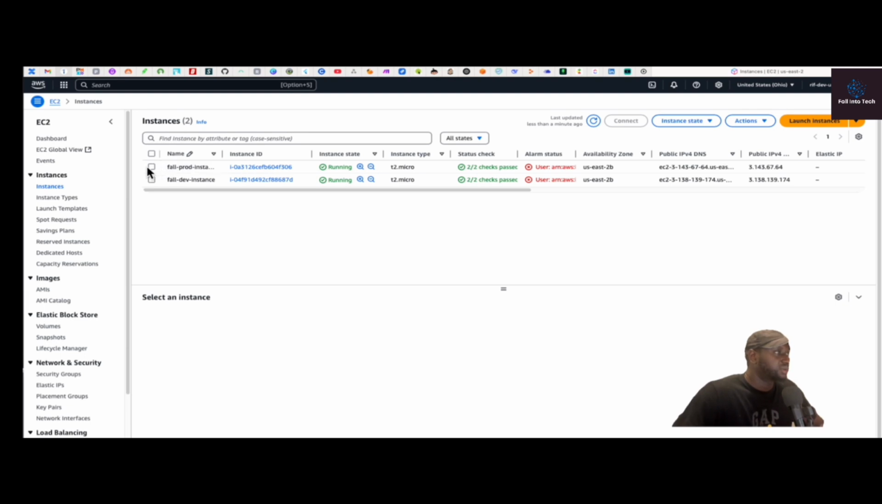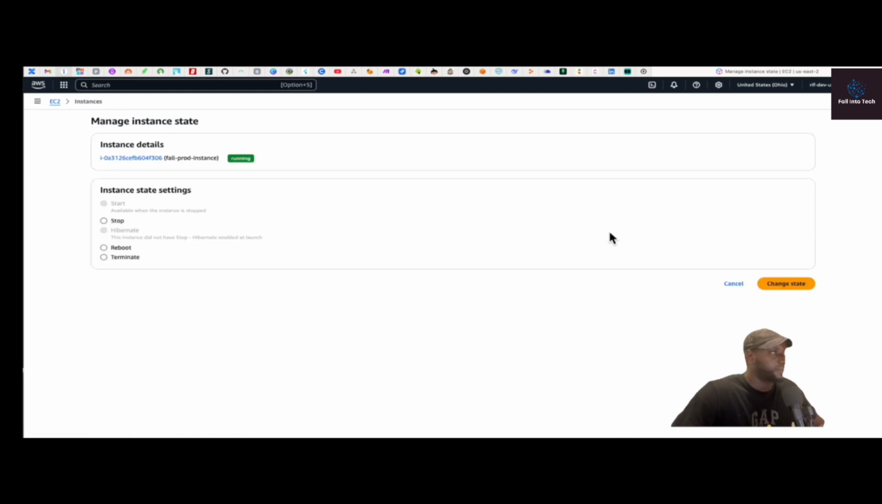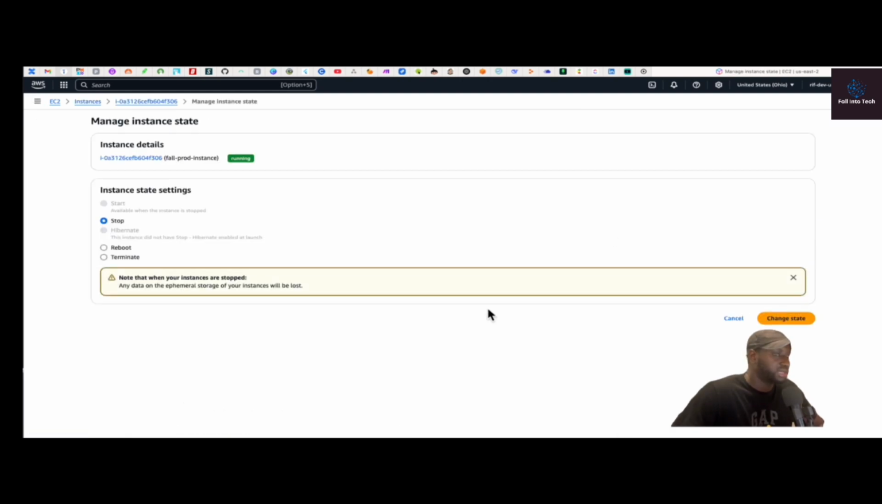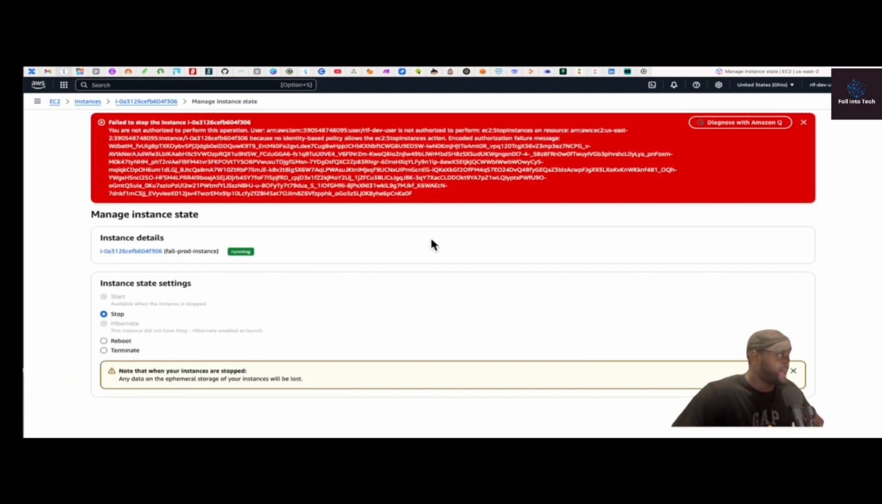Let's click on prod, and then go to Actions and click on Manage instance state. Now let's try to stop this instance right here, click on change, and then click stop. Boom. As you can see, it failed to stop this instance because you are not authorized to perform this operation. The reason is that this is the prod instance, not the dev one. We only have access to the dev instance. We can do anything we want in the dev instance, but when it comes to the prod instance, we don't have access. That's the reason why this one failed, which means the policy we set up is working perfectly.